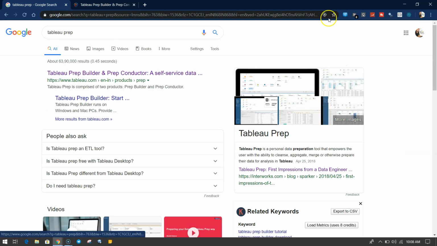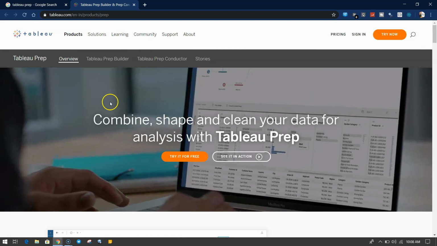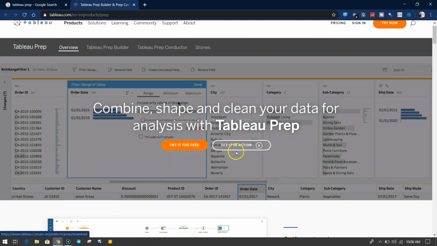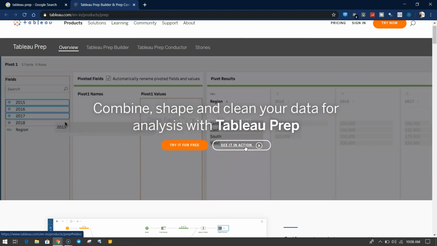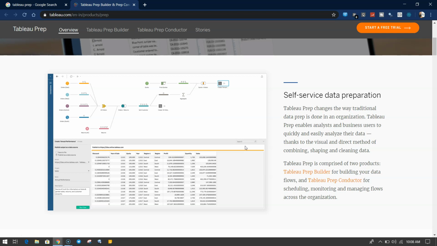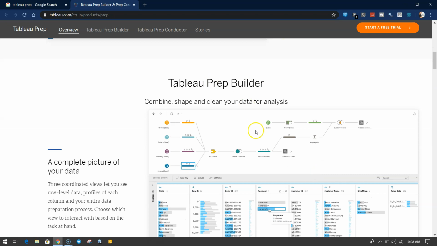Here, as you can see in Google, I have just searched for Tableau Prep, and within the Tableau site you will see the link which takes me directly to Tableau Prep Builder, and here you have the link to try it for free. There are also some video tutorials to see it in action, directly from Tableau, and I recommend that you see those. Down there is a quick summary of what I've already told you: it's a self-service data preparation tool, and you have the Prep Builder.